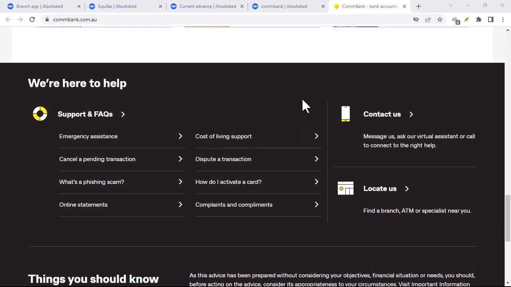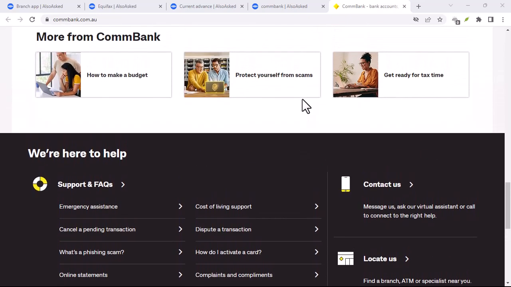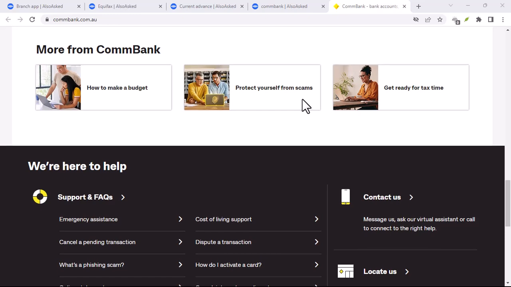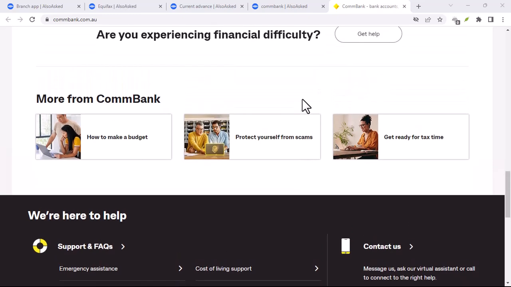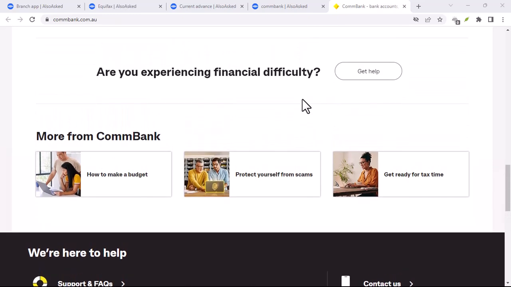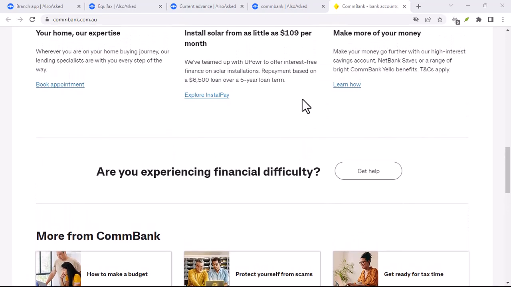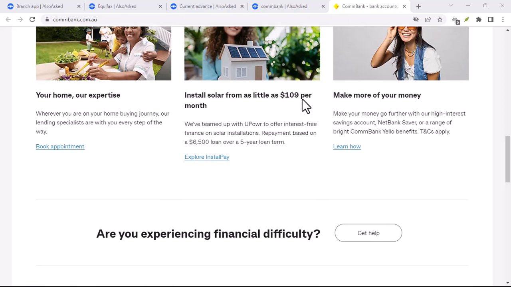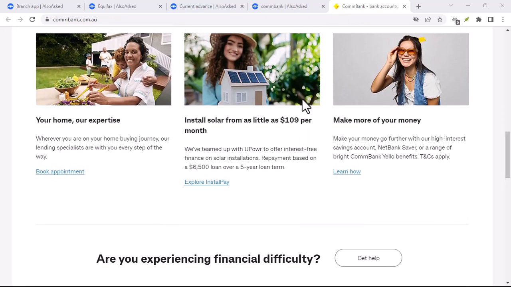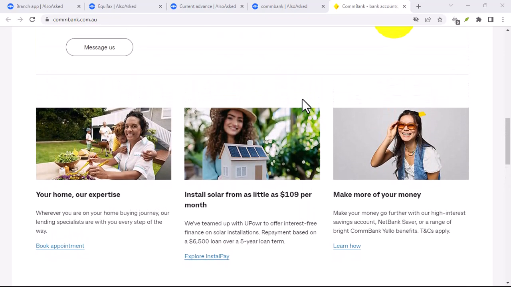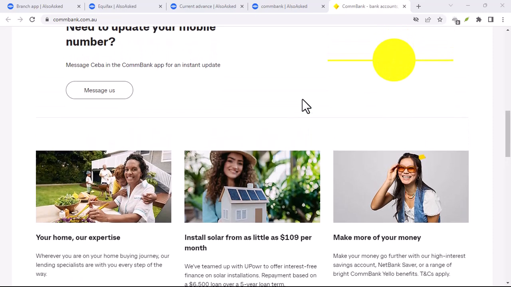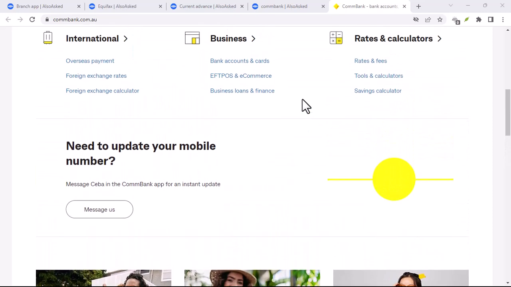Now, before we dive into the specifics, let's quickly touch on why choosing the right bank and account is so important. Your bank account isn't just a place to store your money, it's the hub of your financial life. It's where your salary gets deposited, where you pay your bills, and often where you manage your savings. A good account should offer convenience, accessibility, and features that suit your individual needs.